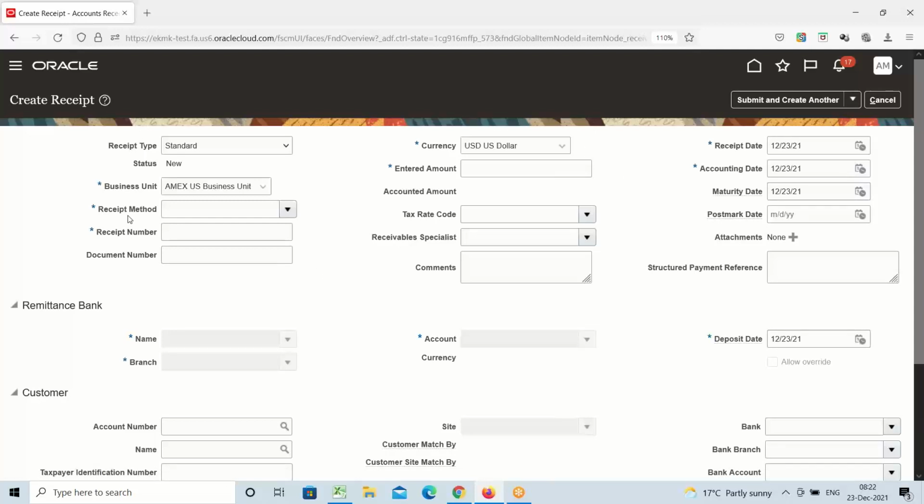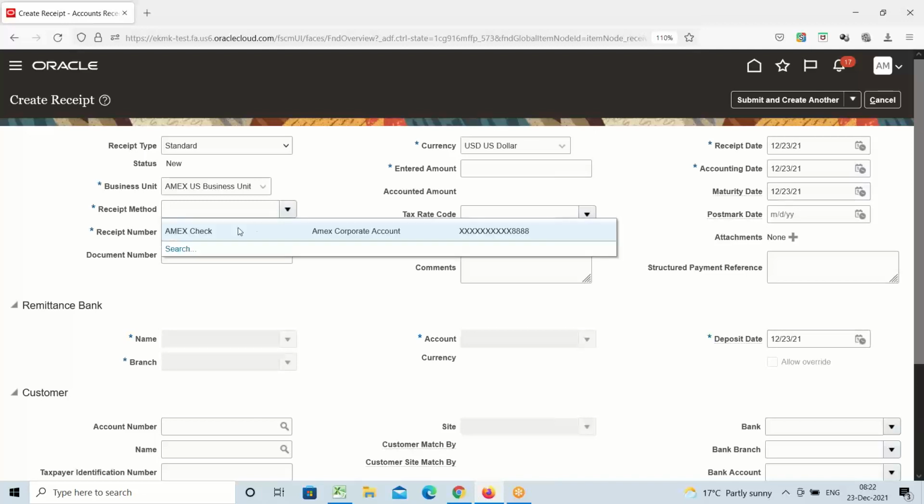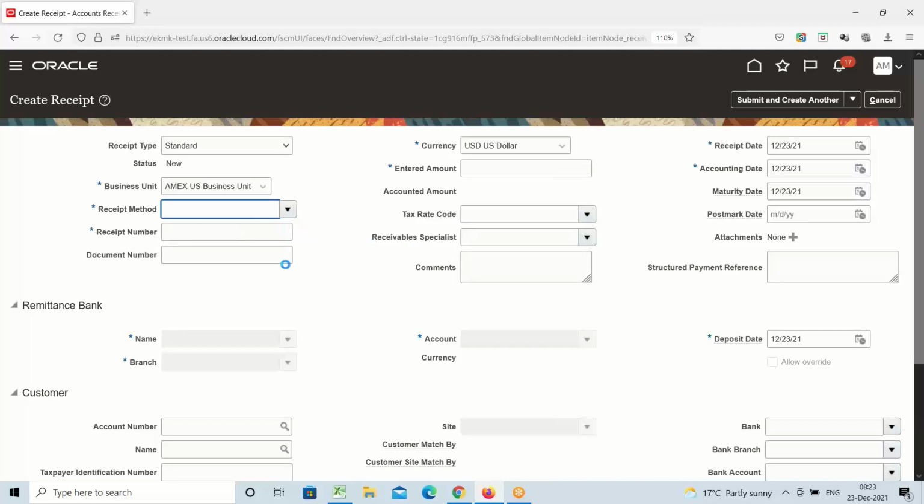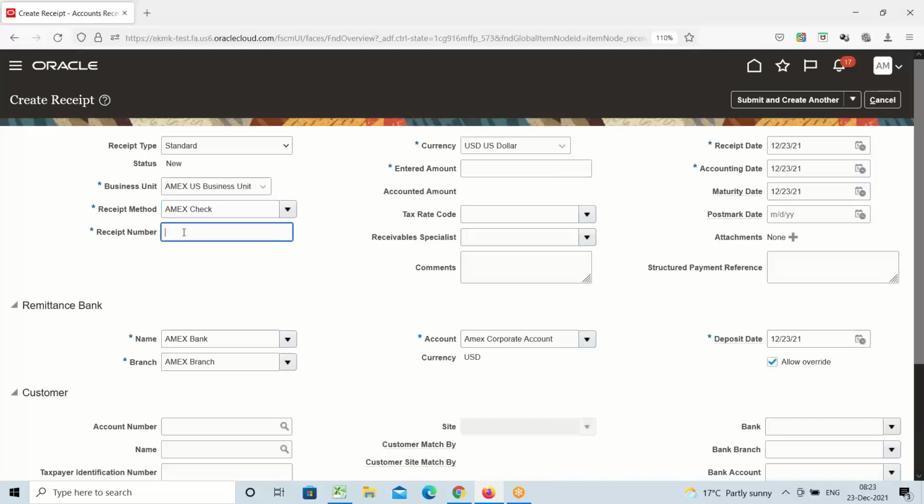Now you have to specify how you are receiving the payment. We created a receipt class and method, right? The same method you can select here. What method did we create? Amex check. Within the receipt class, we created the receipt method as Amex check. Through check you are receiving the payment. Enter the receipt number. The receipt number is nothing but the check number. You have to enter the check number. Say you are receiving the payment from the customer with this check number. Within the receipt number field, you have to enter the check number.